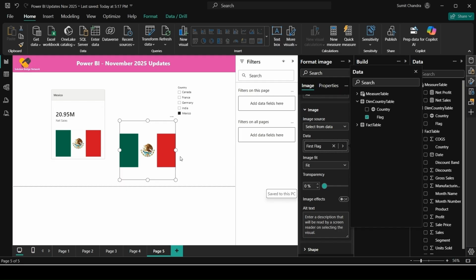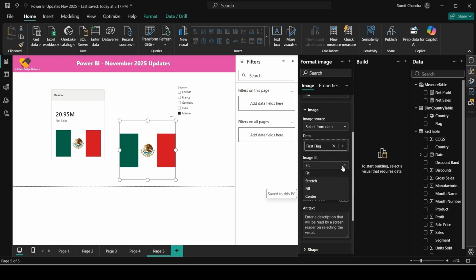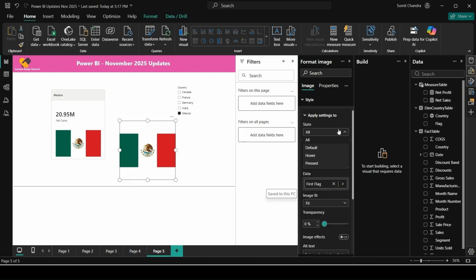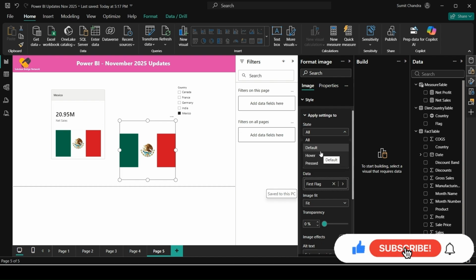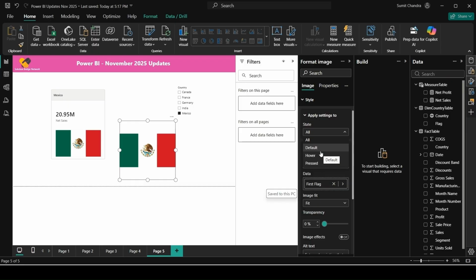So the same flag will be loaded here and you have some additional options to fit the image, to stretch, fill or center how you wanted to see it inside your visual. Apart from this, in apply to setting, like default, hover or pressed, you can set different image effects. Plus, you can switch between file upload, URL or data field without recreating the visuals as I explained you earlier. A huge improvement for interactive dashboards.